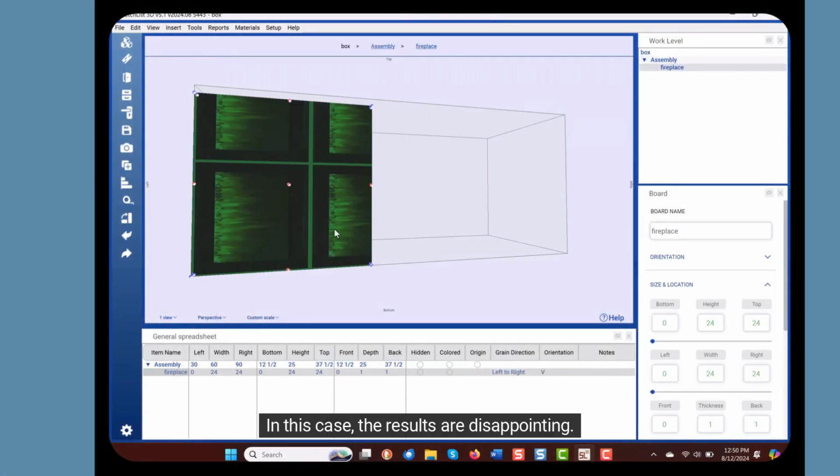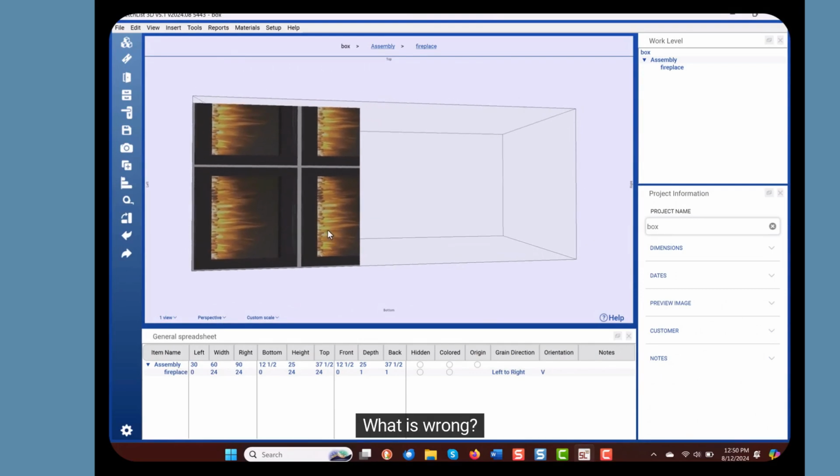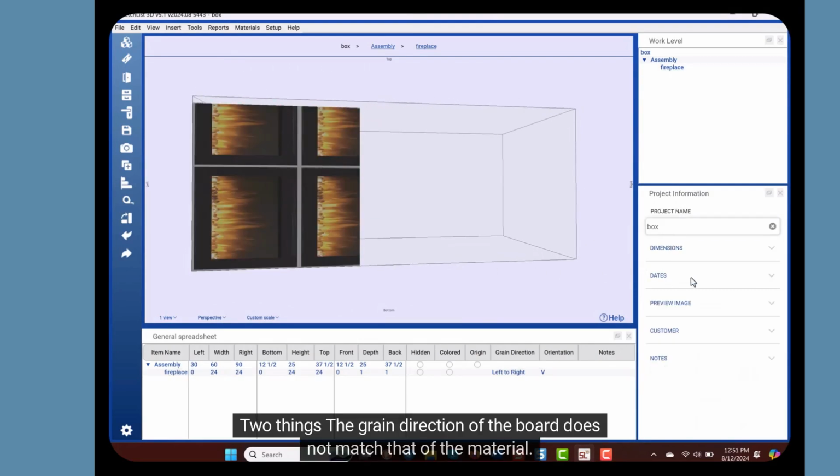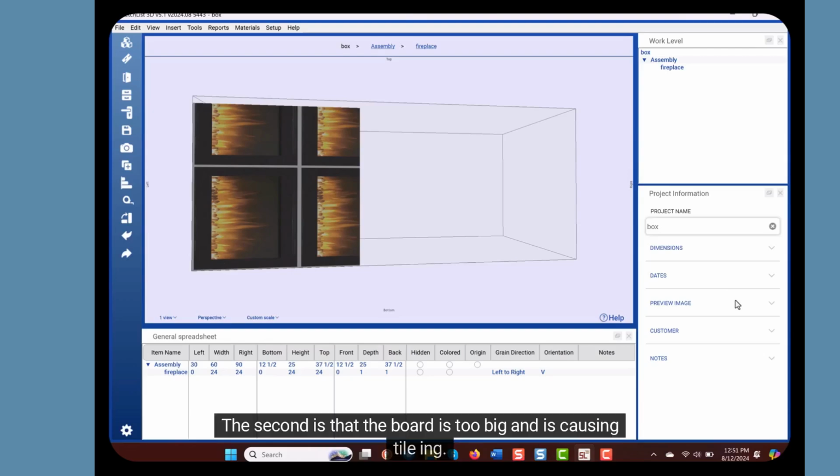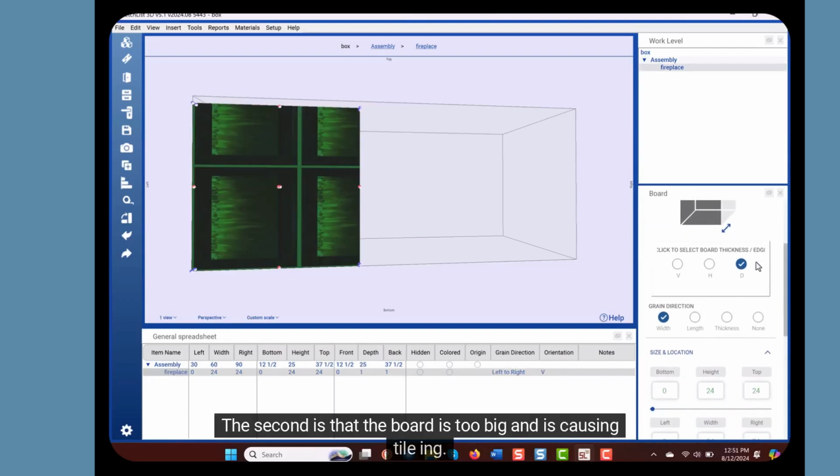In this case, the results are disappointing. What is wrong? Two things. The grain direction of the board does not match that of the material. The second is that the board is too big and is causing tiling.